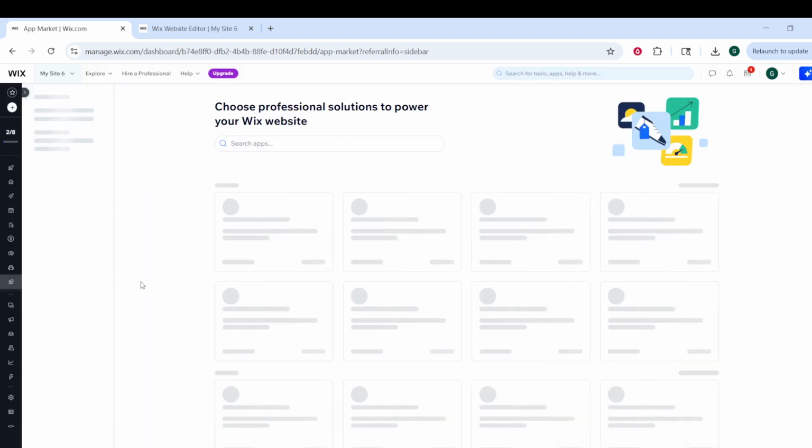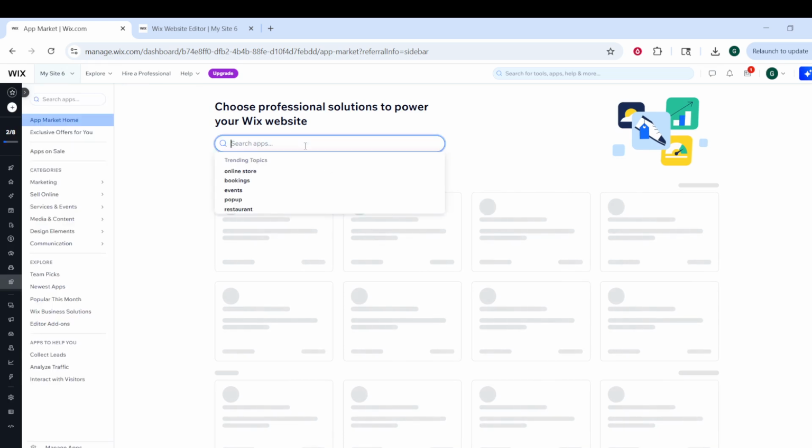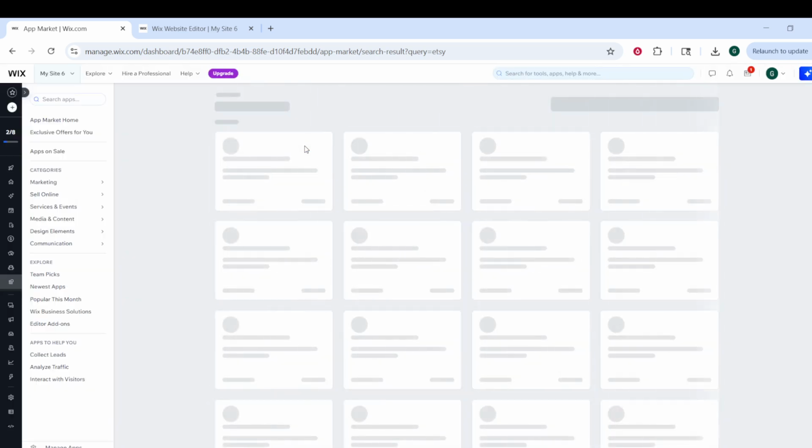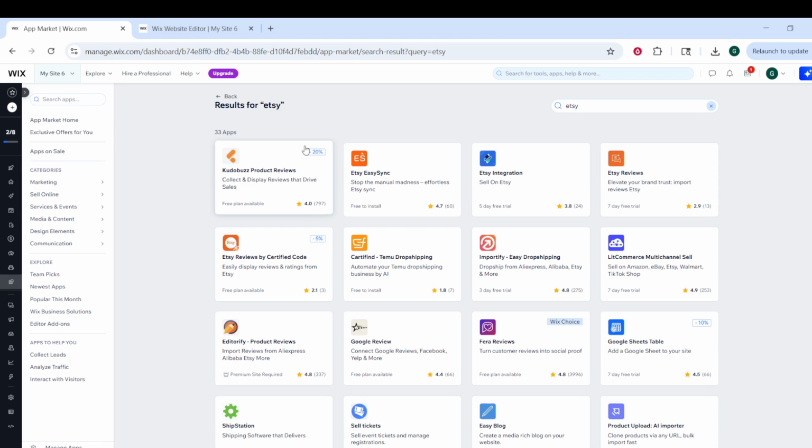From the dashboard, navigate to the Apps section and then open the App Market. The App Market is where Wix offers integrations and tools that expand what your site can do. Inside the search bar, type Etsy. When the Etsy app appears in the results, click on it and then choose Add to Site. This will begin the setup process and place the integration inside your Wix store.